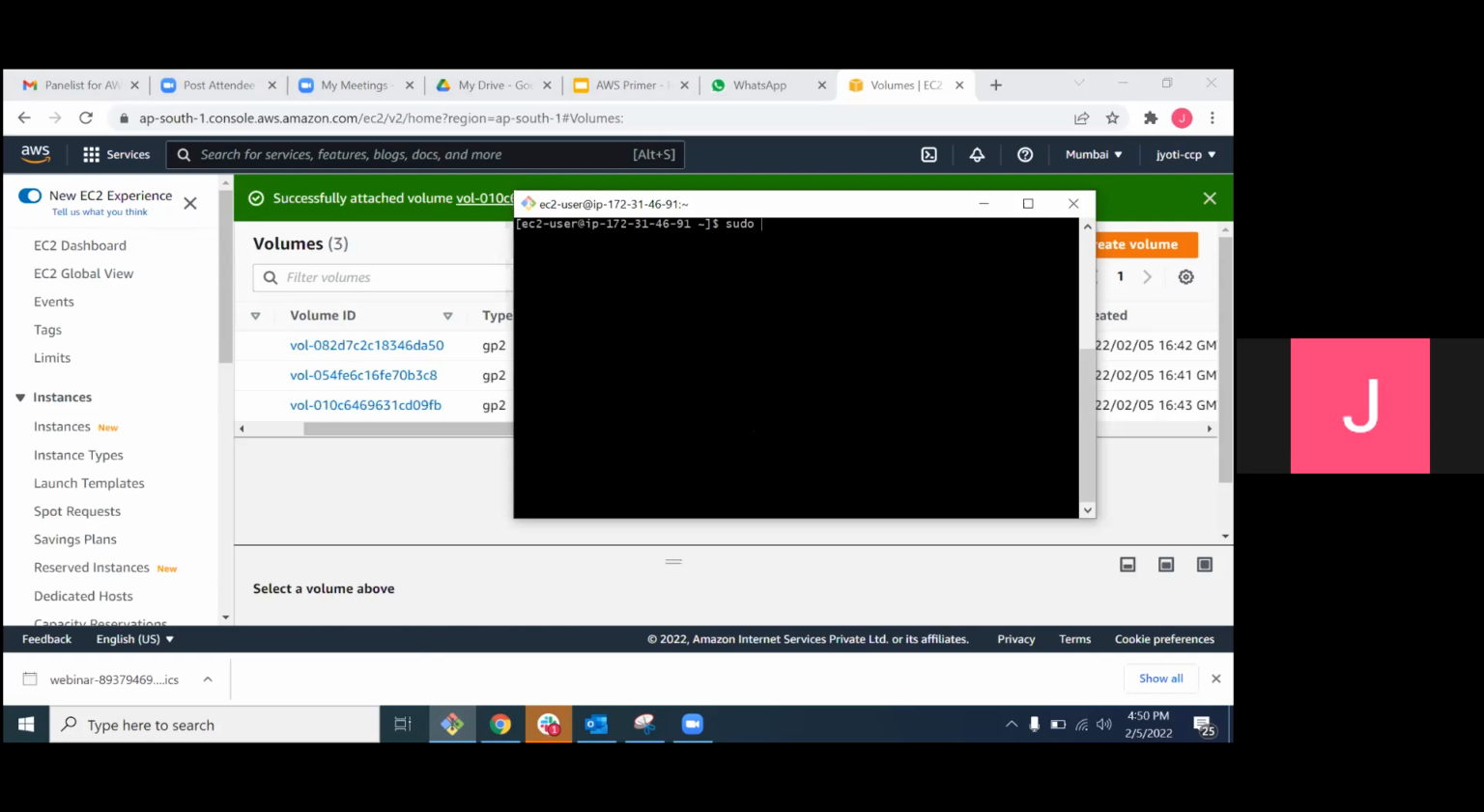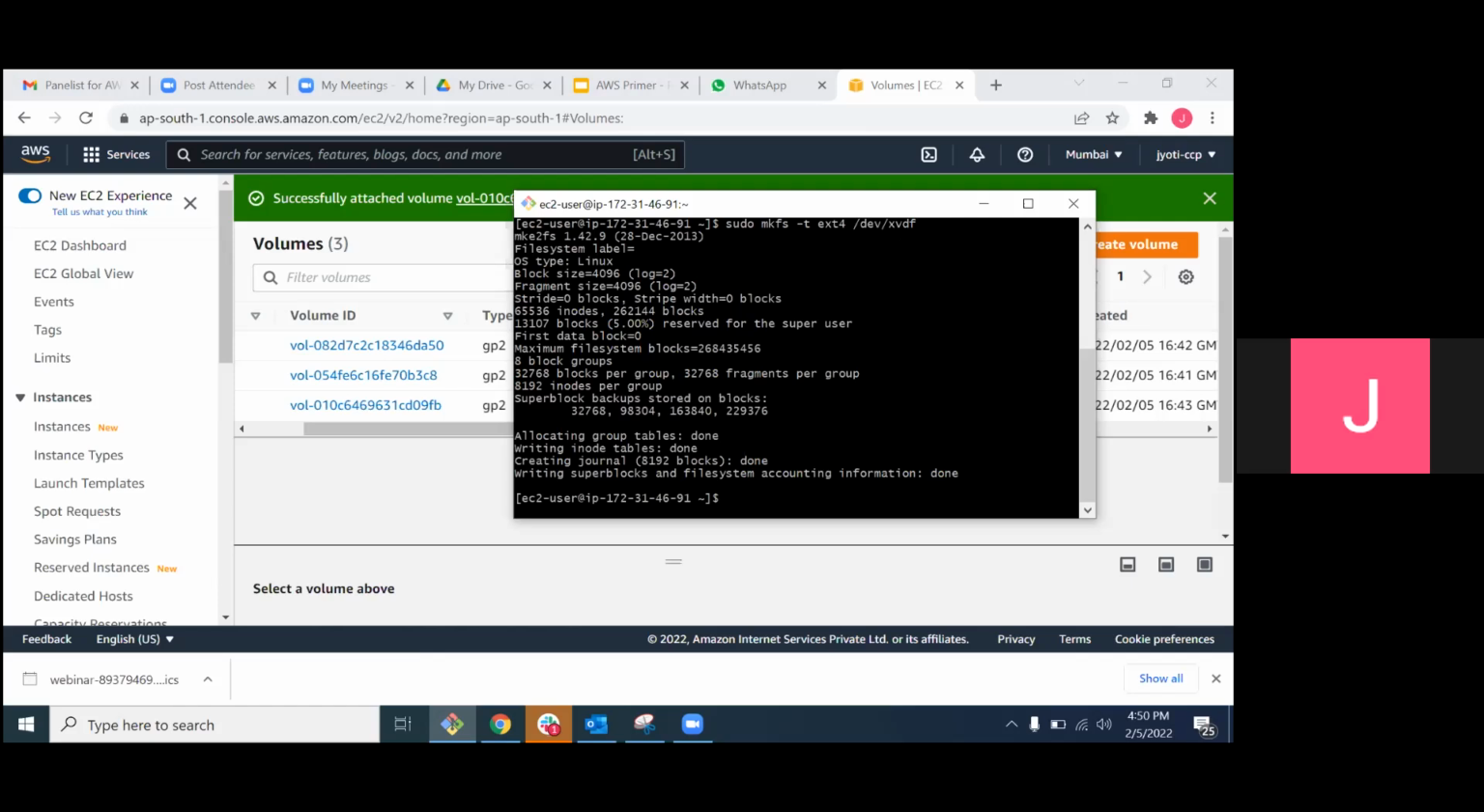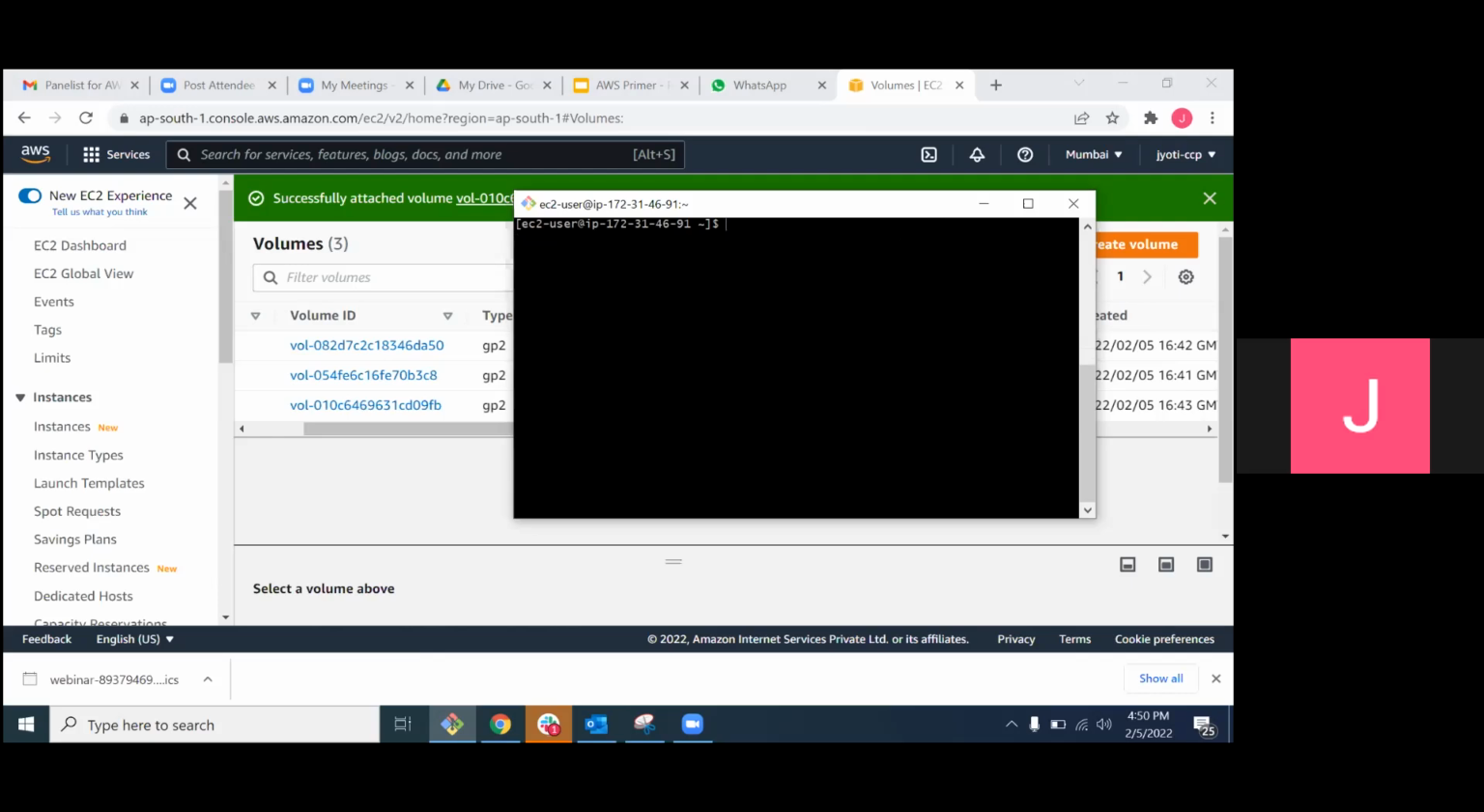Okay, so sudo mkfs. So I'm formatting my XVDF. Okay, formatting is done. Now if I do this, you see this, right? Now let me go ahead and mount it. So mounting is understand it.